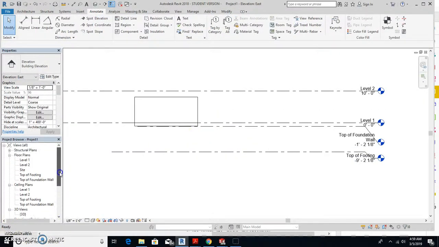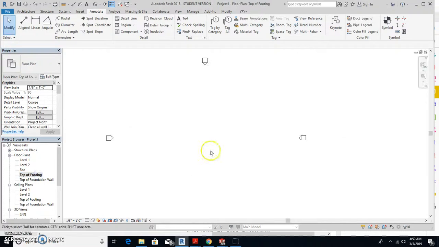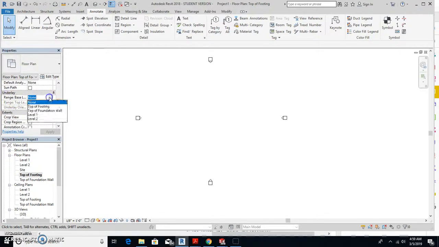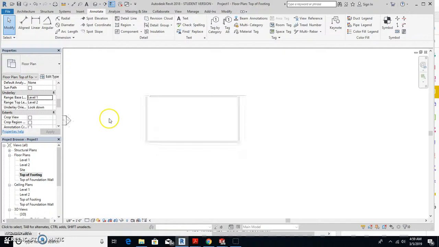Okay, from here you're going to go to top of footing, so that should show up in your floor plans, and then you won't see anything. So you need to come over here, and where it says underlay, you want to use your level 1 as the underlay, so you can reference this when making your foundation wall.